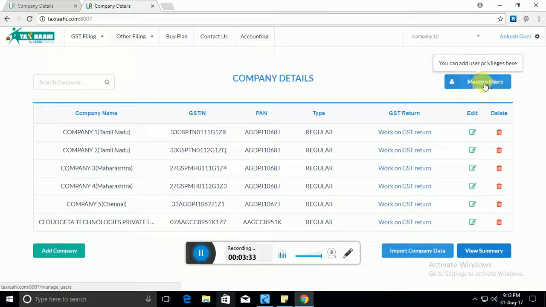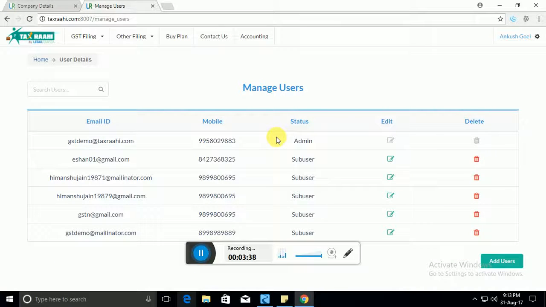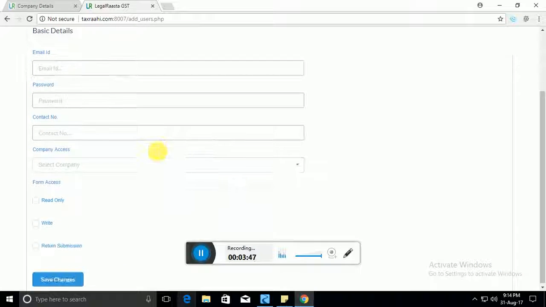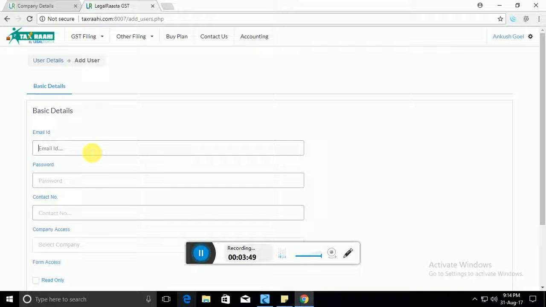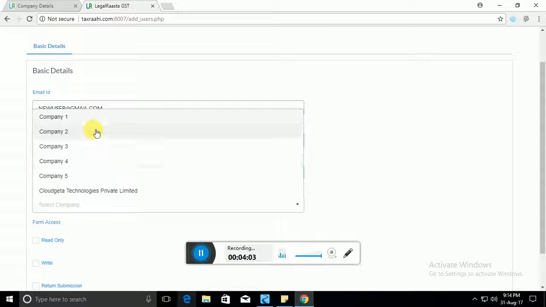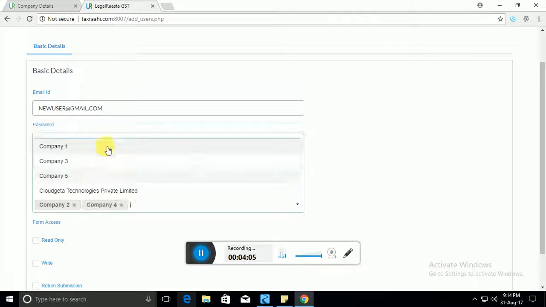The third section here is the manage user section. Now let's assume that I am the chief accountant and I want to provide access to my return filing portal to other users. So I can simply add users from here. I can enter an email ID, the password for that new user, the contact number, and I can also select which companies this new user can access.